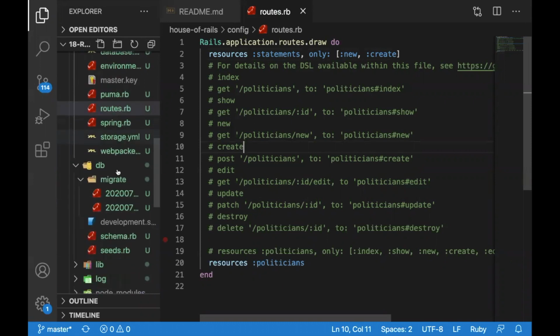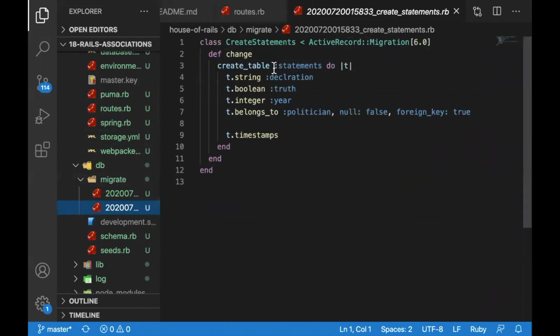Awesome. And then if we go into our DB file, we get a new migration to create a table for the statements. And here we see t.string declaration, t.boolean truth, t.integer year, and then we get this line down here, t.belongs_to politician, null: false, foreign_key: true. So this is saying that a statement belongs to a politician. So it's going to give us that politician ID column inside of the statements table.